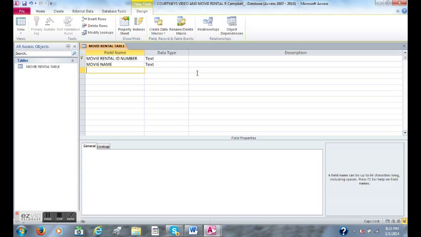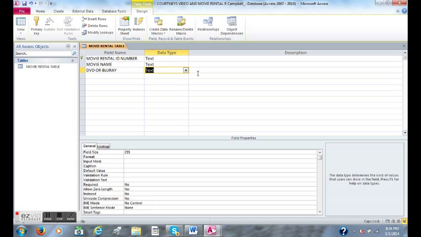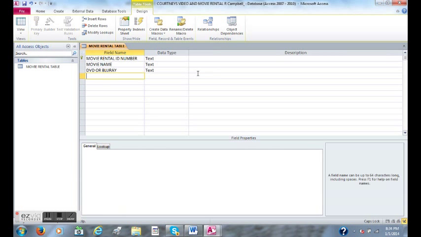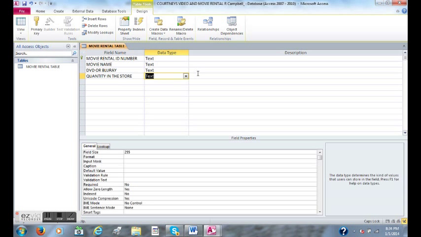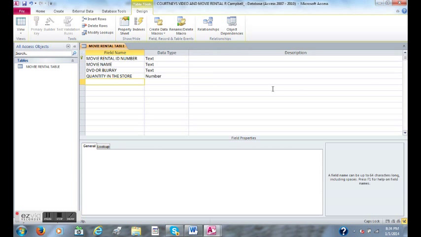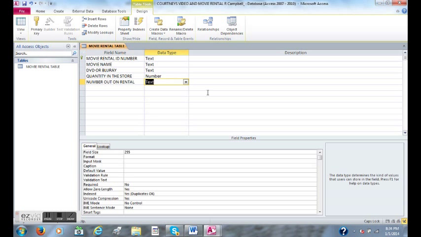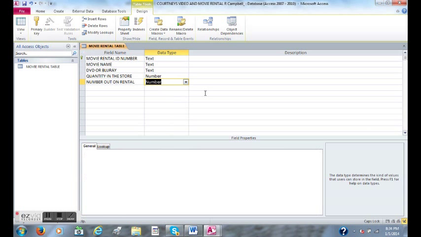Tab. And the next field I need, is it DVD or Blu-ray? Tab, and that's text, so I'll press Tab again. Then the next field will be quantity in the store, and that will be a numeric field. Tab to the next, and then I need to know number out on rental. Tab, and that's going to be a number field.